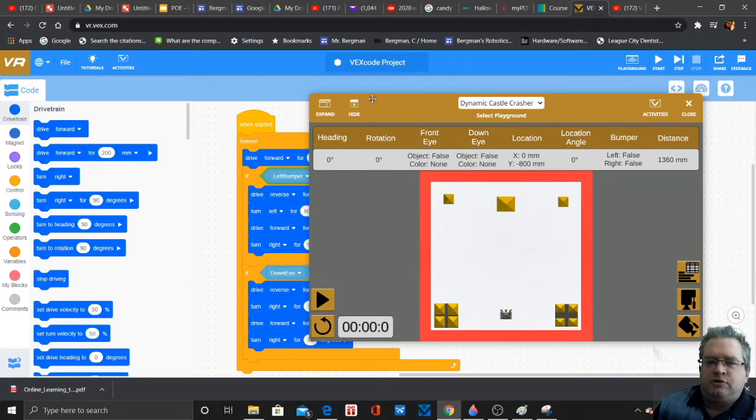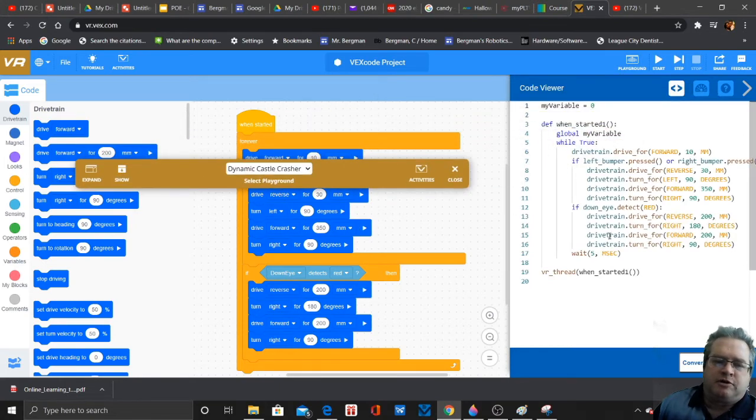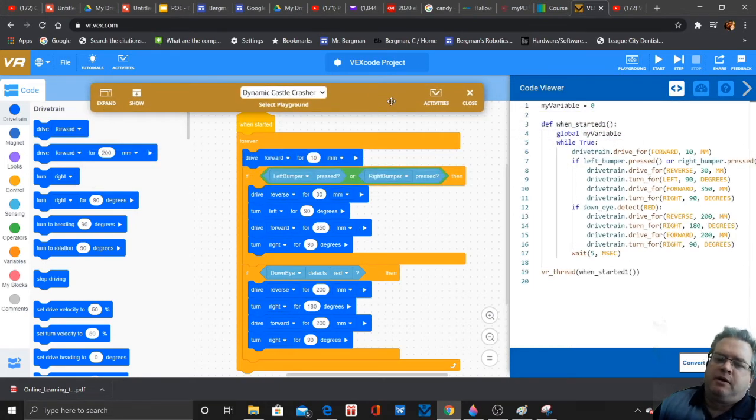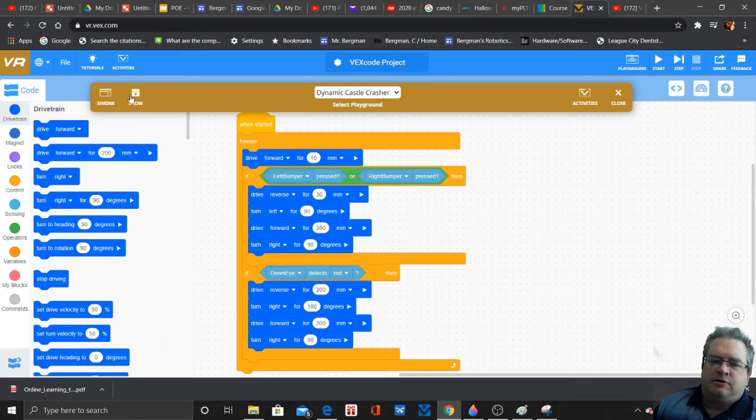Alright, so you have to go to playground, and for this one it's going to match up with the Dynamic Castle Crasher. If you look at the text code to the right, that does look similar to Arduino. It is different, but it looks similar but different. The common theme here is the drag and drop code on the left. The logic's the same: if-then statements, if-then else, and that's that one block of code up there. And then you saw the two if-then statements below.